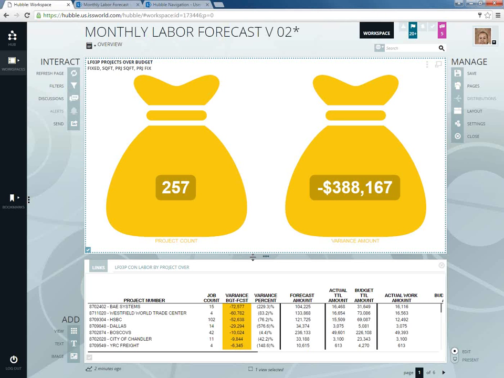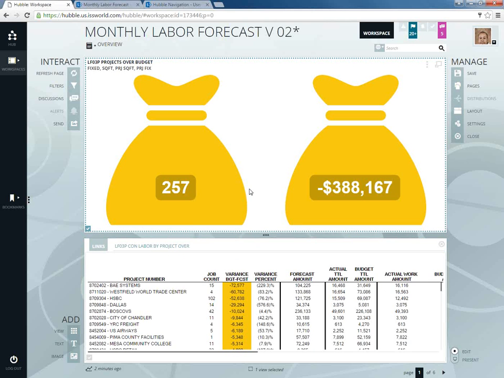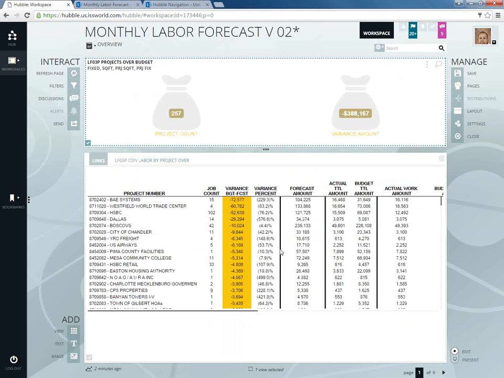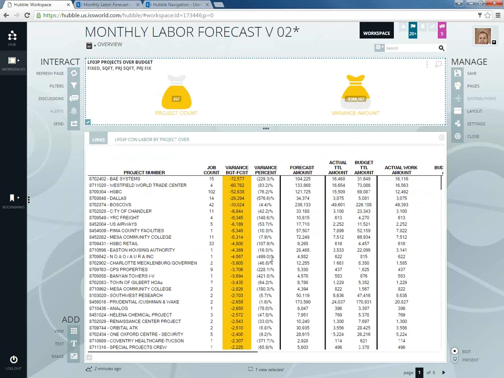If I put my arrow there, you'll notice that my mouse pointer changes to a double-sided black arrow, to which now I can hold down my left click and drag up if I choose to get more room to view my list view down at the bottom. My list view will show you every project. It'll show you how many jobs are in that project, and then it'll show you what the current variance is. Once again, this graphic is called projects over budget.